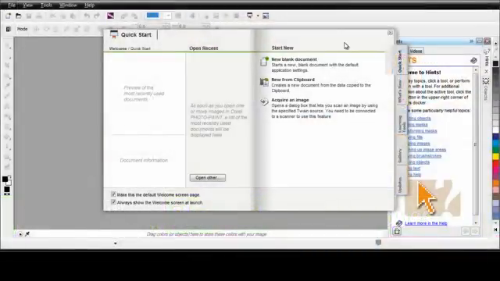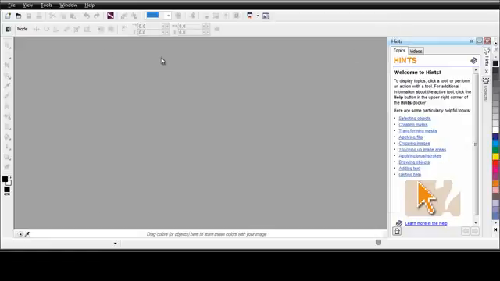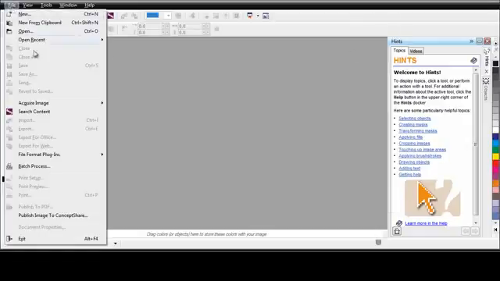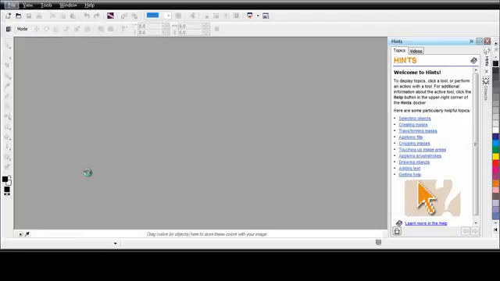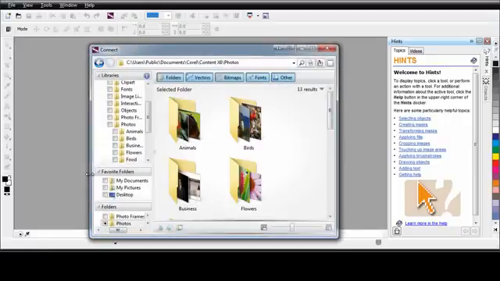I've just opened Corel Photo-Paint X6. However, rather than start a brand new document here from the Quick Start screen, I'm going to close this, navigate over to File, and come down to Search Content. Now this is the first time I've selected Search Content, and what it does is open the Connect Docker undocked. So what I want to do is take this Docker and dock it over to the right side.